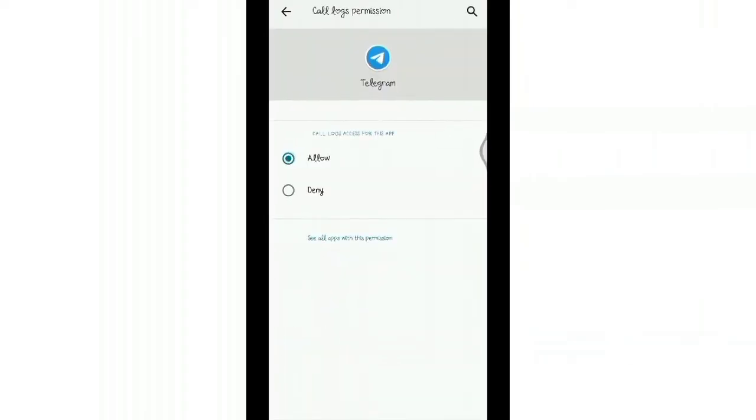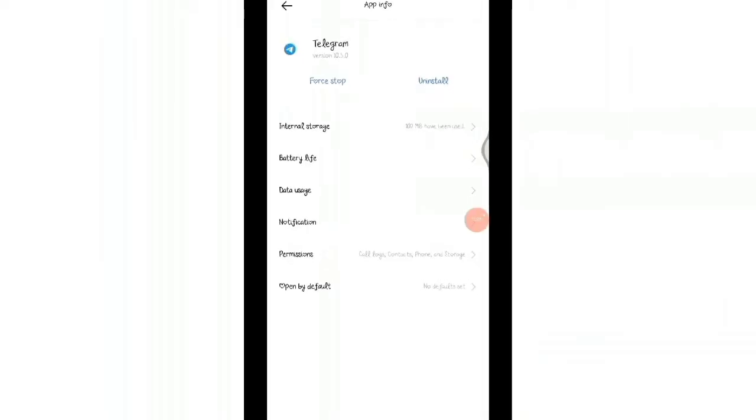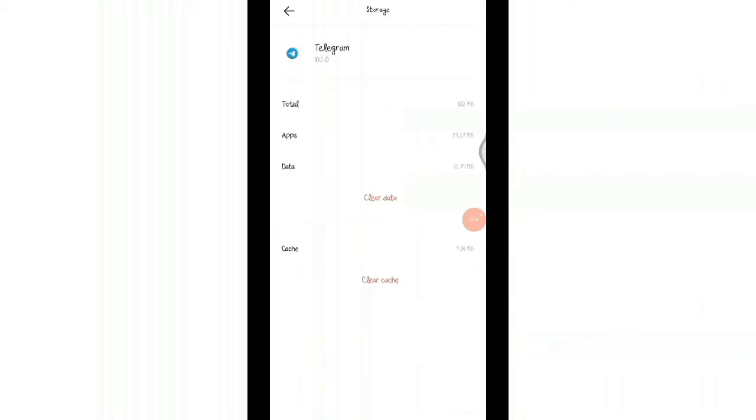If it is allowed, come back and let's clear the cache by clicking on Storage here. You can see the option Clear Cache. Click on it and your cache will be cleared.